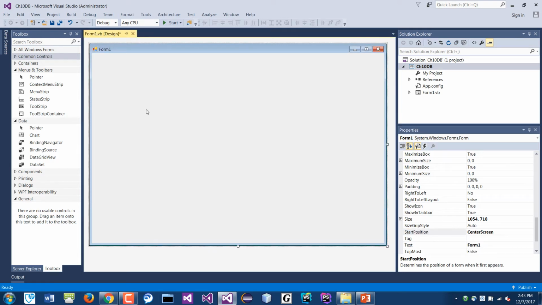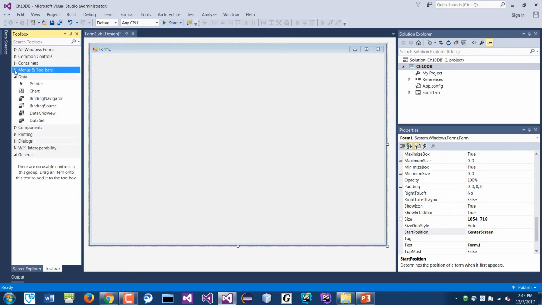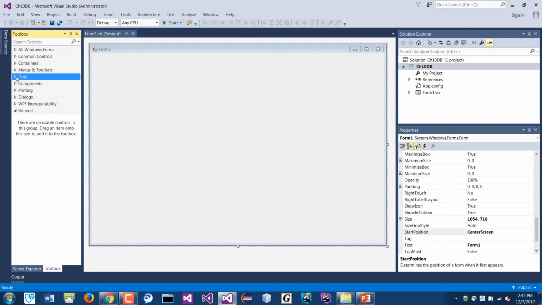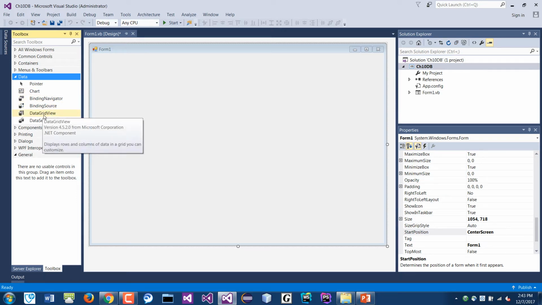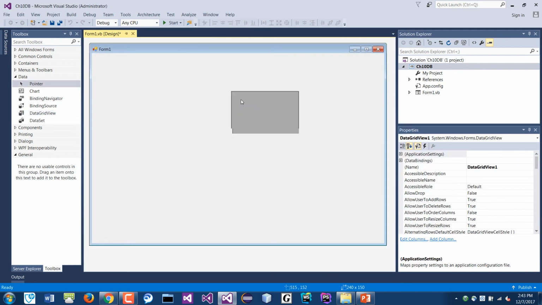All right, so now we want to connect to the database first. To do that, you need to go into your toolbox, and under the Data tab, expand that. We did a DataGridView before, right? That's something you will need. You can drag that over here for now. We're going to need that anyway. Just put that in the form.